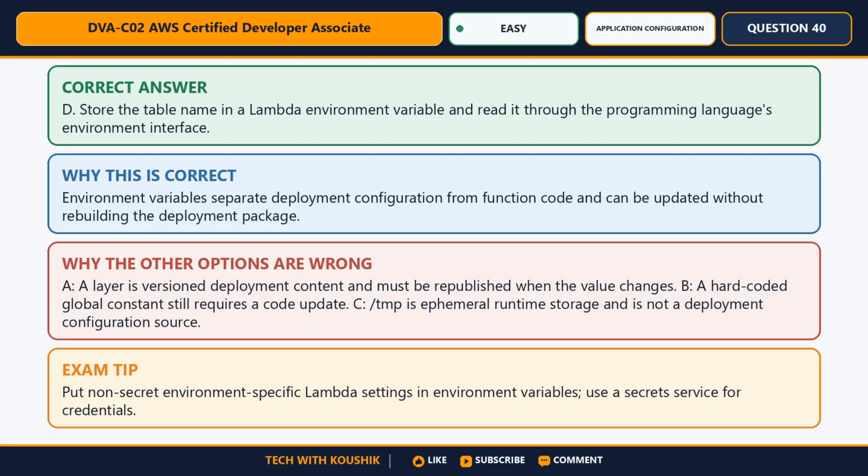The correct answer is D. Store the table name in a Lambda environment variable and read it through the programming language's environment interface. Here's why. Environment variables separate deployment configuration from function code and can be updated without rebuilding the deployment package. Why are the other options not correct?